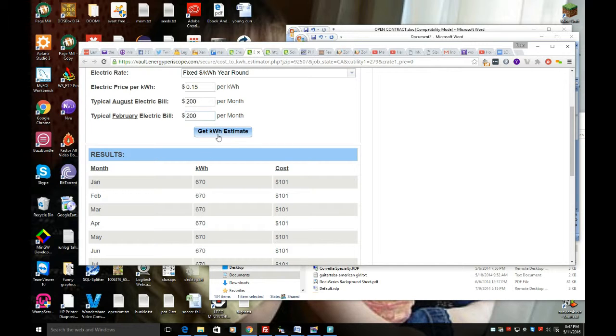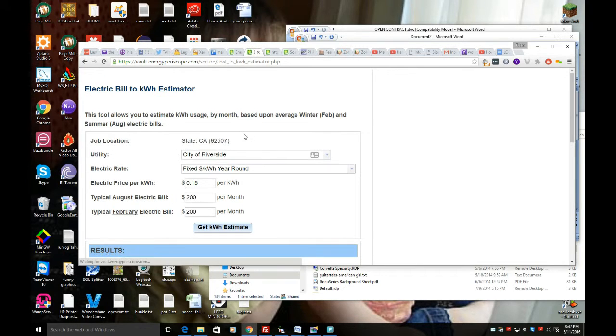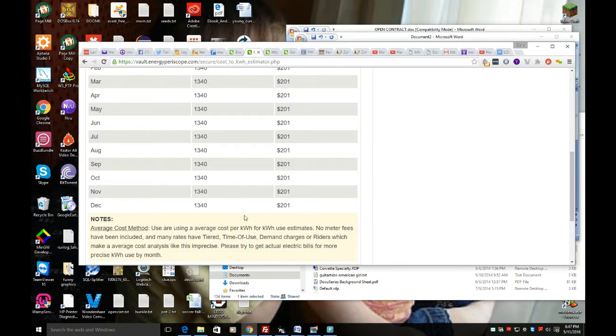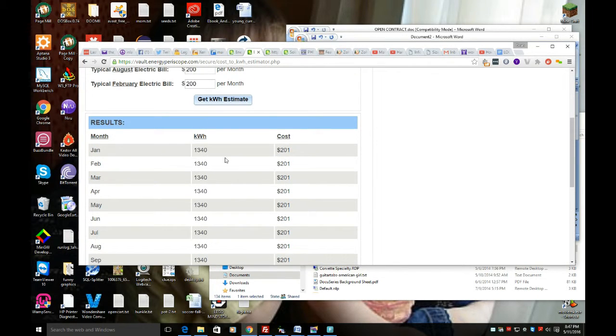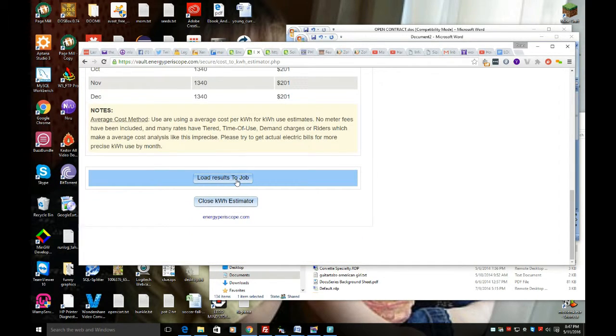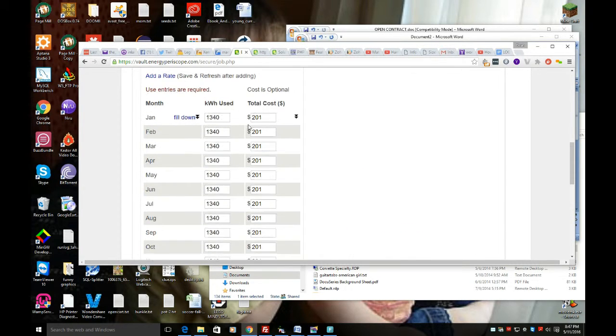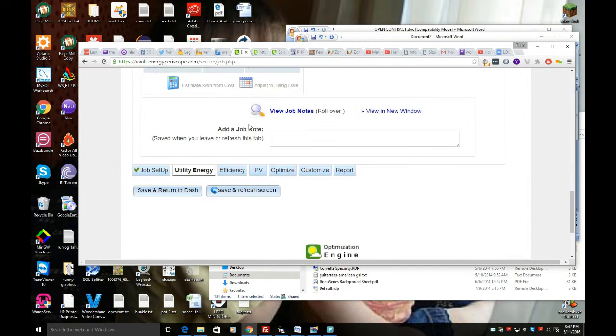Once you put that in, you must click this button to get the estimate, because if you see here it's talking about $101, we put in $200. We want this to say $200, we do that by getting this. Pow. It takes a second, refreshes the screen, pow, 201. Great. Now that we have that there, it tells us what our kilowatt usage is. This is important. You have to push or load those results to the job. Pow. Now we can close this little estimator, and it's all in there the way it's supposed to be. We can move on to the next tab.